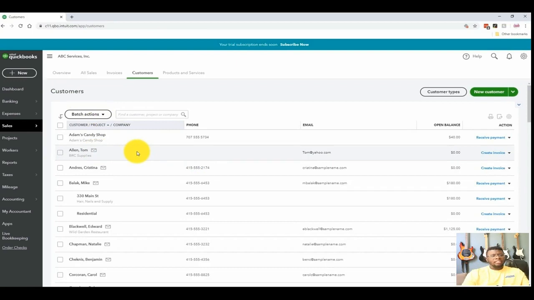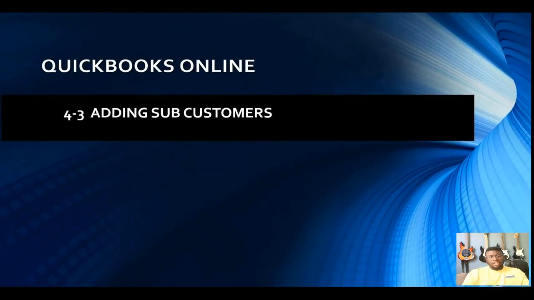Now, what I want to do is take you over into section 3, and I'm going to show you how to add a sub customer. Now that you know how to add a customer, let's talk about how to add sub customers. A sub customer is basically a way of adding a level underneath your main customer. If you have different jobs that you work on for a particular customer, you can separate those jobs by creating sub customers.